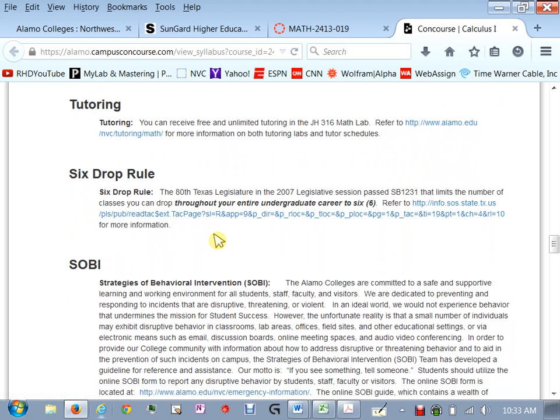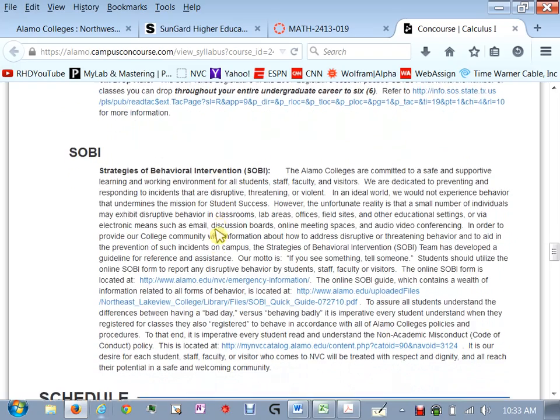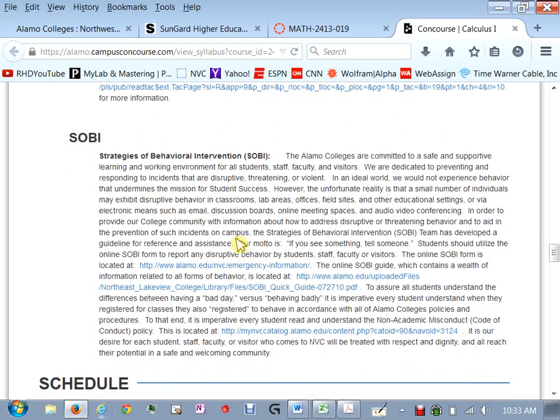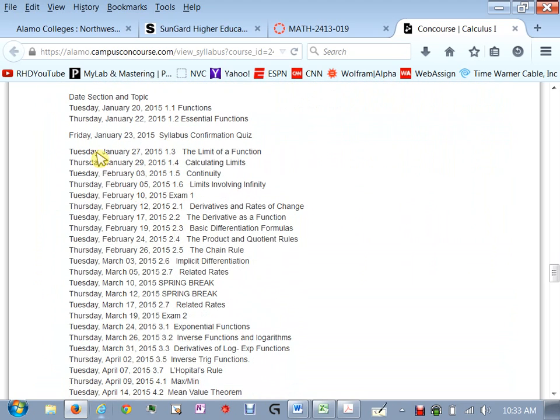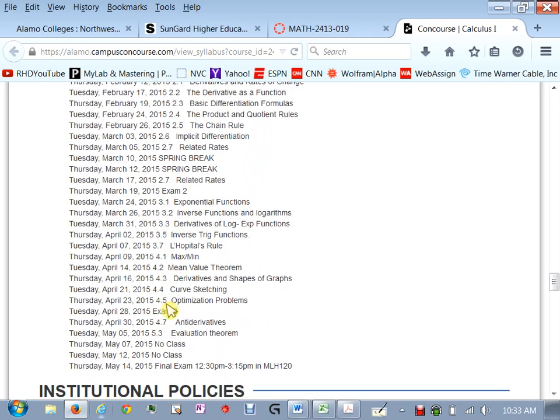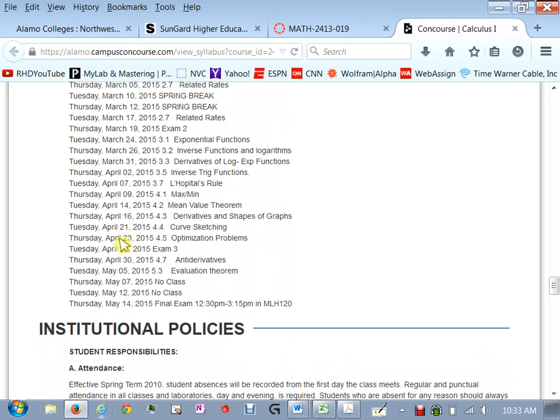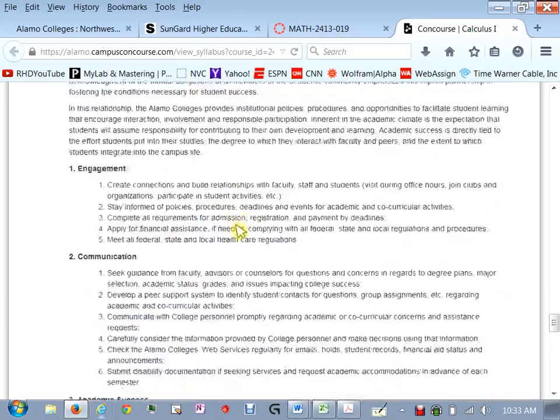Six-drop rule. This is a Texas requirement to have in here. You can read through that yourself. So is this SOBI statement. Let me get to the schedule of the class. So I have this in another place that you can print out that's a lot easier to look at than this. This just shows you what we're doing day by day. This is always subject to change, but this is the plan. Notice that your final is on Thursday. Okay, the rest of this is just stuff you can read through on your own.